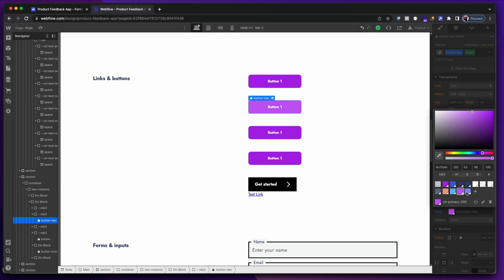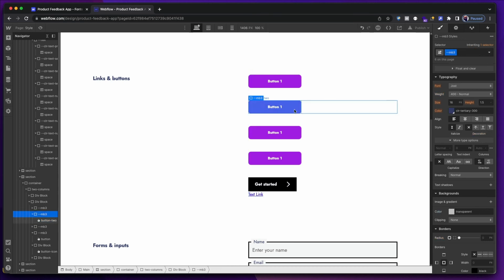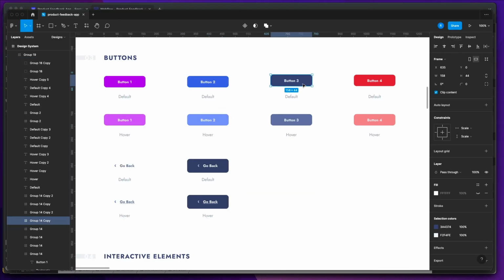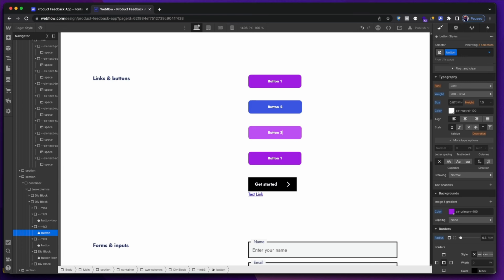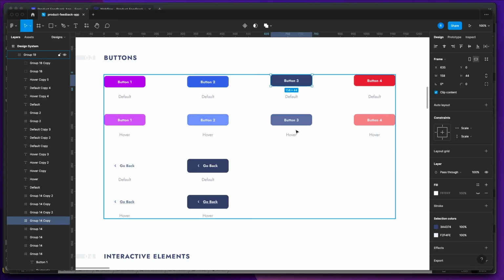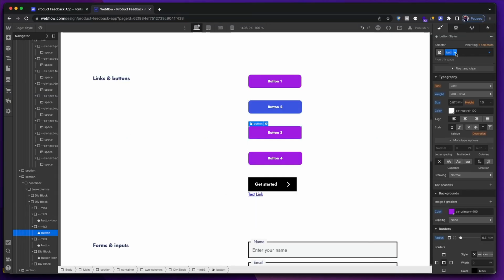And our hover color is going to be the color secondary 200. So button 1, this would be button 2. And then button 3 and button 4. So let's go ahead and change these. Button 3, button 4, button 3. Let's just duplicate this class. Button 3.